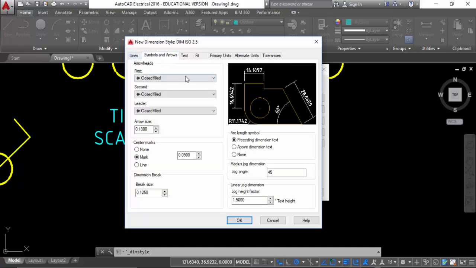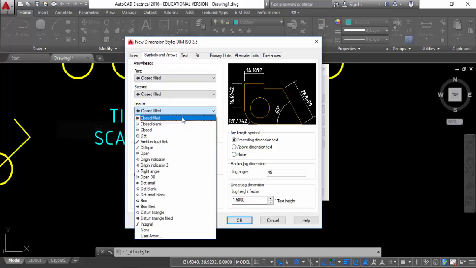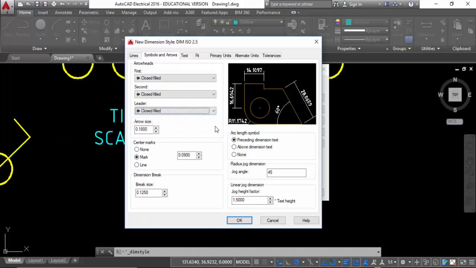Go over to the symbols. The arrow's fine, the arrowhead's fine. So with the first, second, and my leader, okay, all of that is fine. Sometimes we'll make the leader a dot, but in this case I'm just going to keep it as closed filled. The arrow size, now the arrow size will make a difference. Sometimes we'll make it 3, sometimes we'll make it 2.5, and it brings back the arrowhead, because that arrow size is very, very small. Our center mark, I'm also going to just make that maybe a 1.5.